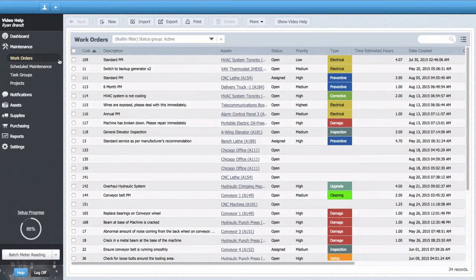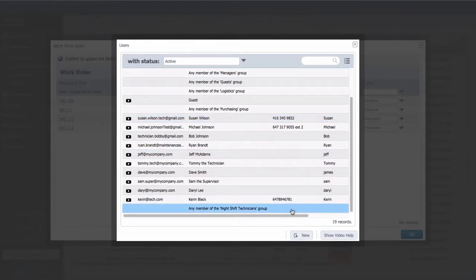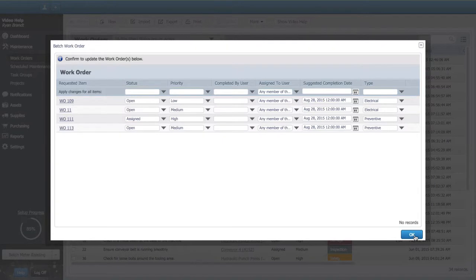Here's another example. Night shift have very little to do tonight, so we can open the work order list view, check off some work orders, and click Edit. In the pop-up window, we can quickly change the work order assignment for all the work orders to the night shift.